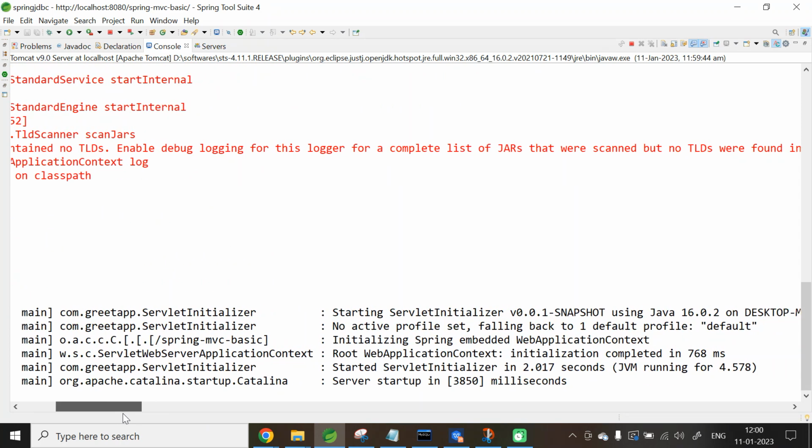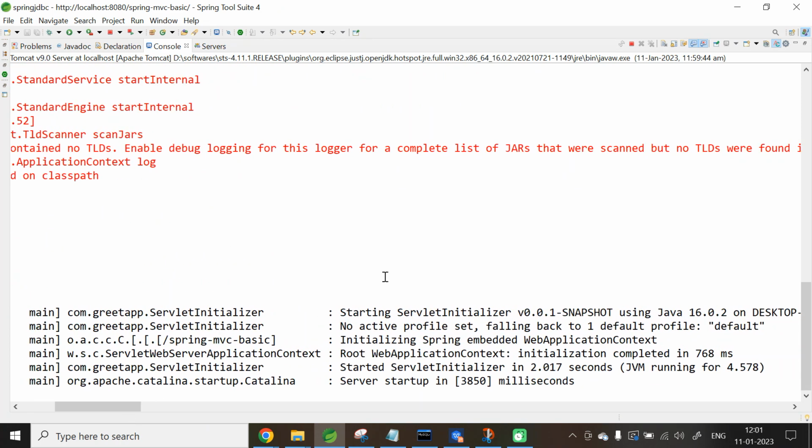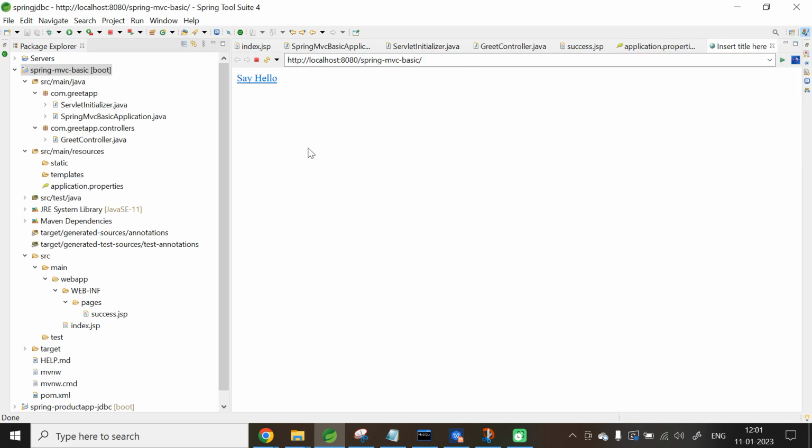Let us try to understand the console messages. Here the servlet initializer is getting started. Then the embedded web application context is getting initialized. Then the root web application context is getting initialized. Now the application is ready. Let me minimize this. I'll go to the browser.